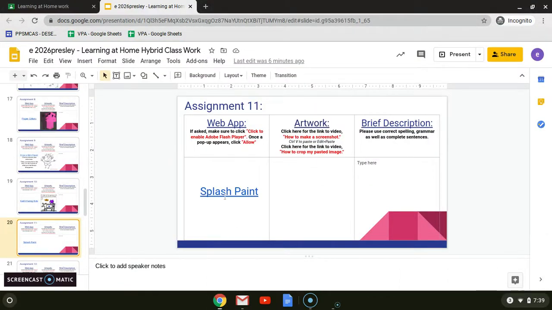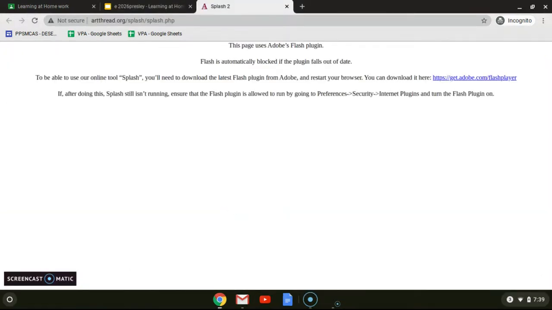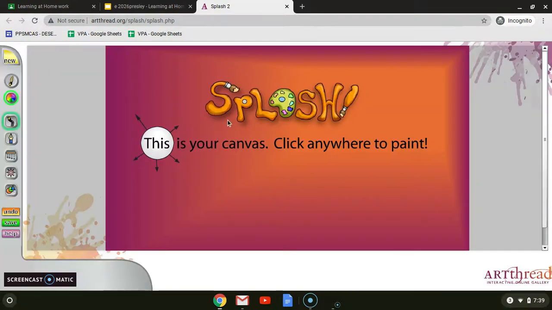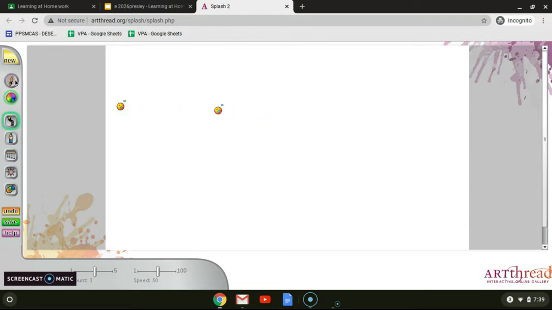So now we're going to do Splash Paint. You click to launch. You can download it here and allow. This is your canvas. Click anywhere to paint. And then these are all the different tools that you can use, and this is undo.